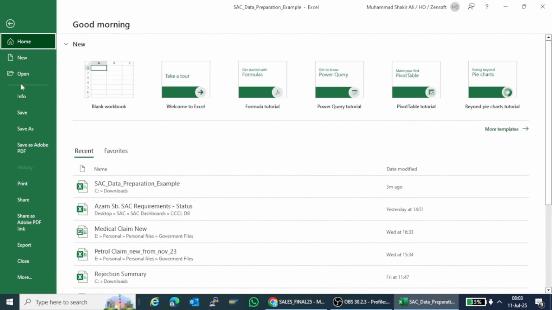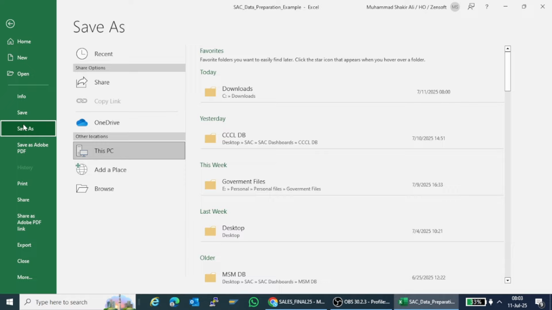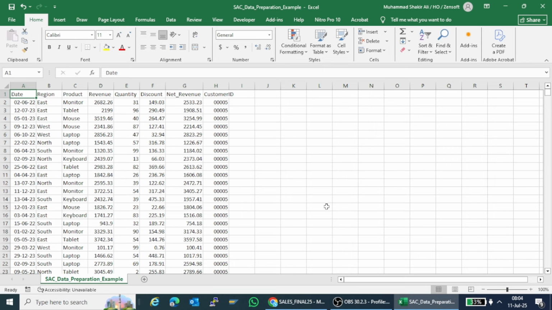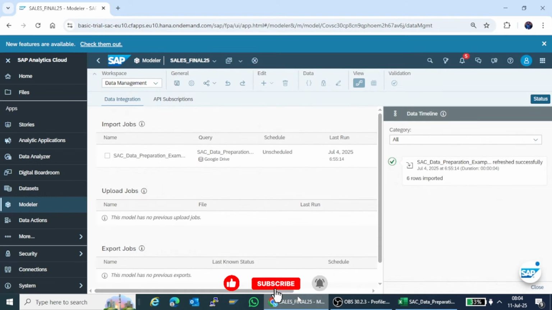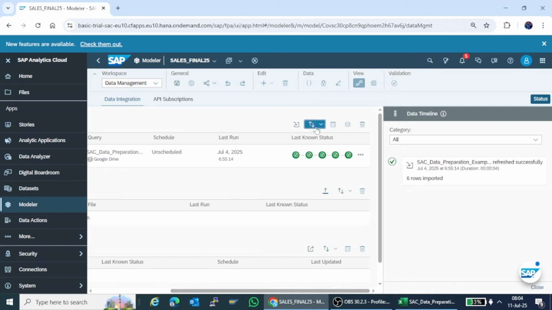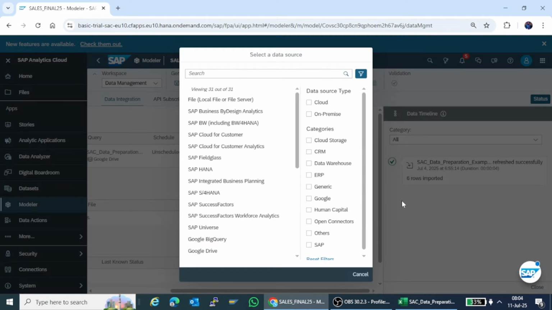So then let's find its location. Let's save as on the desktop. Here it is. Now I have saved it on my desktop. So let's go to upload my file. Replace data source.